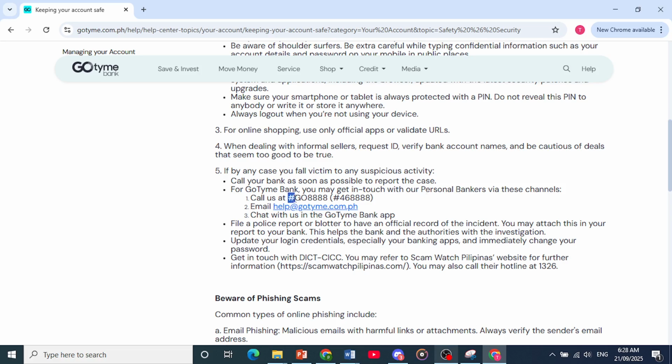So you call them at this number, okay, or this one right here, and you can email them help@gotyme.com.ph, okay, and then let them know basically your full name, your date of birth, registered email address, a valid ID, make sure you upload the photo, and possibly a selfie for verification. And the support will manually verify your identity and help you update your phone number.